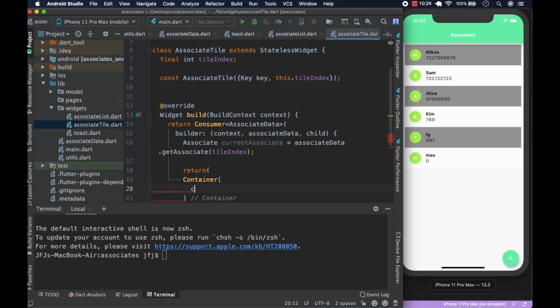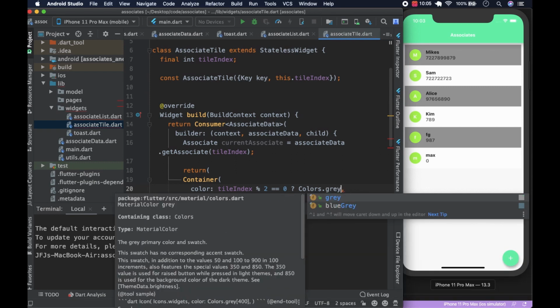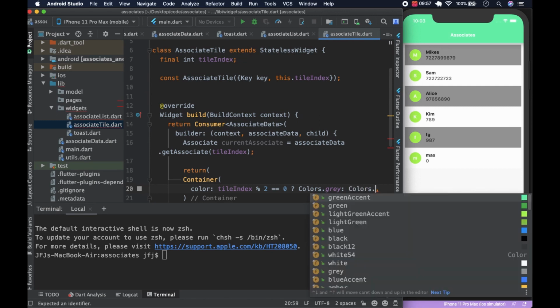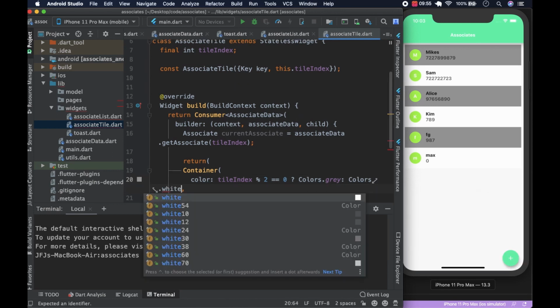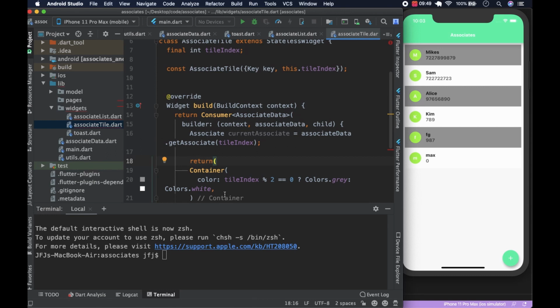We could say color is tile index, and we check the modulus like this, and if there is no remainder, it's going to be colors dot gray, or whichever color. If you're more colorifically gifted than I am, you can pick some other color. We could say colors dot white, like so. You will see all these changes towards the end, because there's still a lot of hooking up. We have not even hooked up the provider to the top of our app.